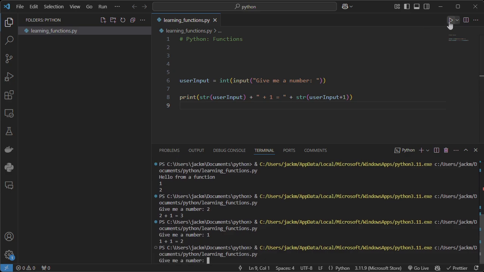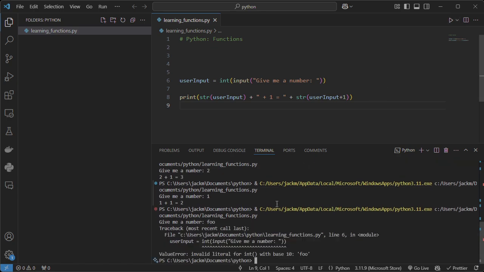But now let's run it, and I'm going to say foo. And we straight away get an error, and that's because this call here is trying to convert the string foo into a number, into an integer, which it can't do because foo is a string. There's no way to interpret that as a whole integer. So the way that we would get around this generally would be to do like a try except block.